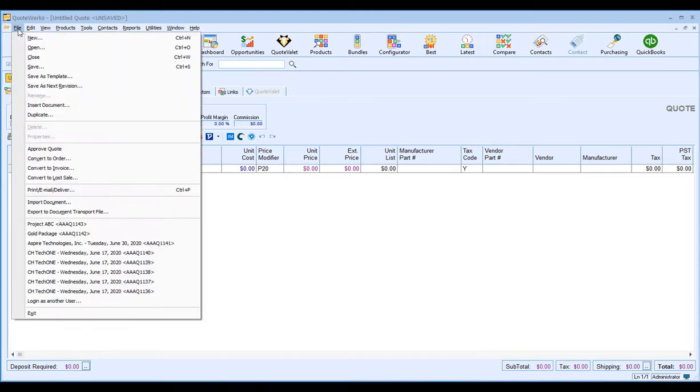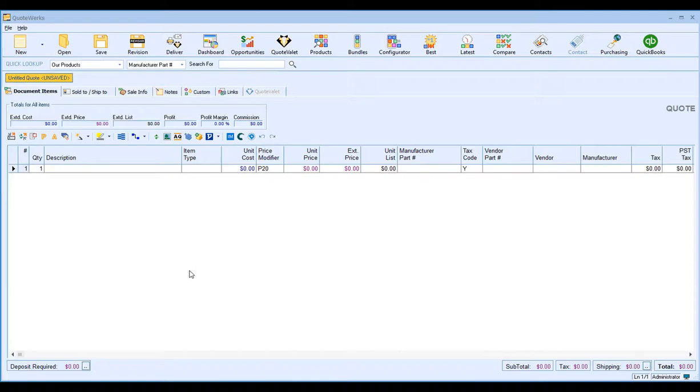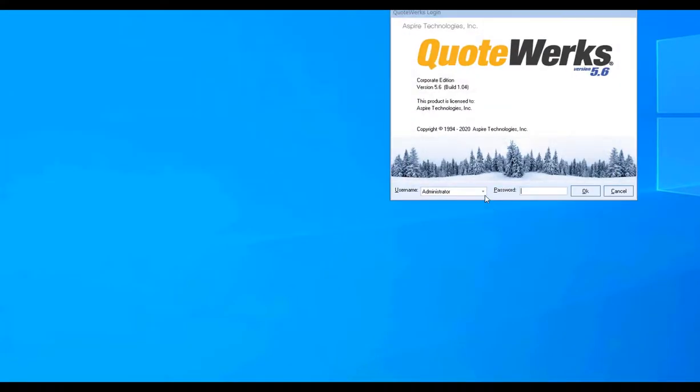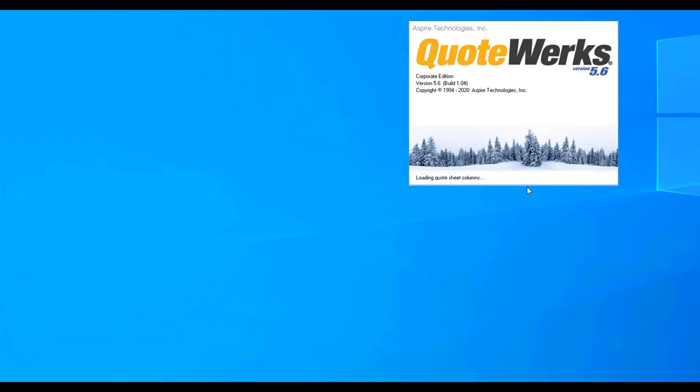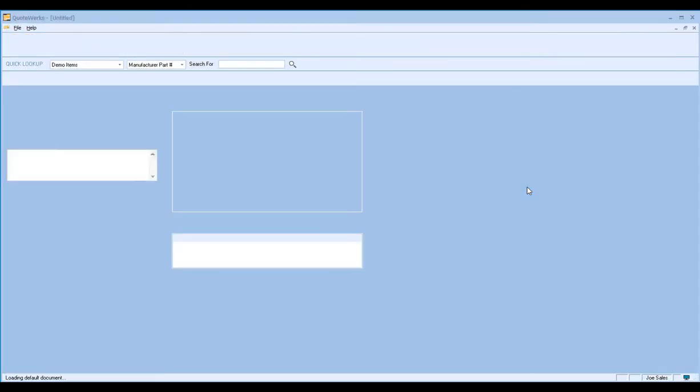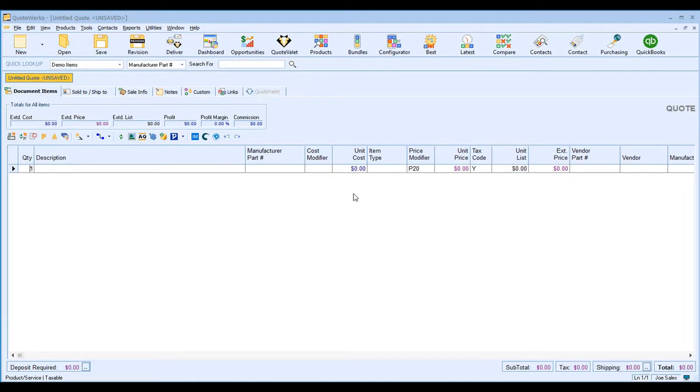Next, we're going to log in as Joe into QuoteWerks. So we'll click on File, log in as another user, select Joe from our drop-down, put in the password for Joe, and you'll see here those two icons are no longer in his Grid Toolbar. And it's as simple as that. So that's all you have to do to make changes to this Grid Toolbar, whether you want to hide or show specific features available in this Grid Toolbar.